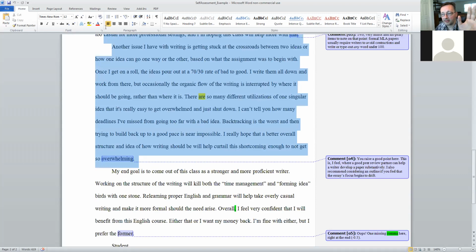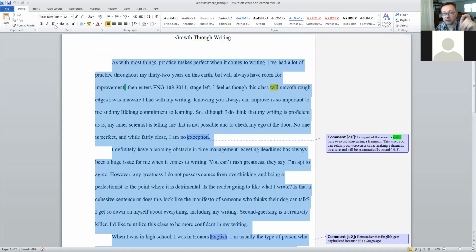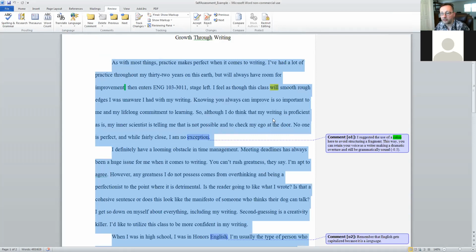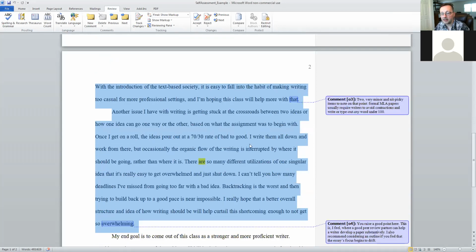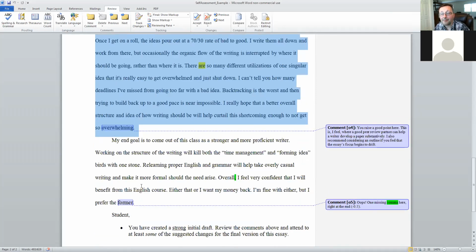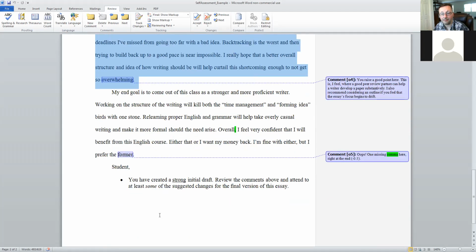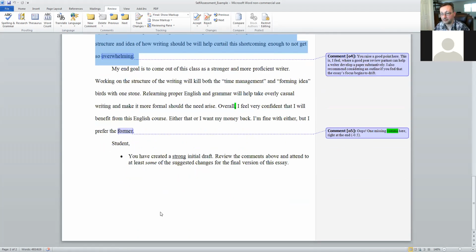If I highlight this text and just check the word count on it, that's 493. So that's pretty close. So as you can see, 493, or about 500 words, is about this much. So it's technically a second page. It might not be a full second page, but pretty darn close.